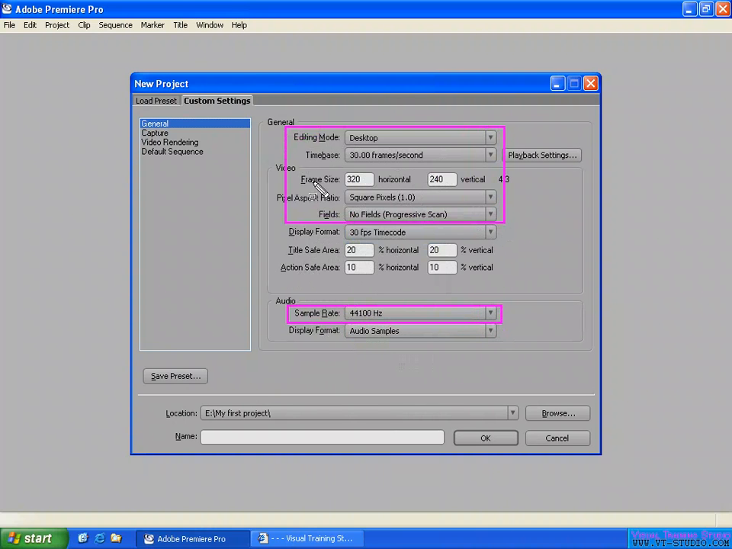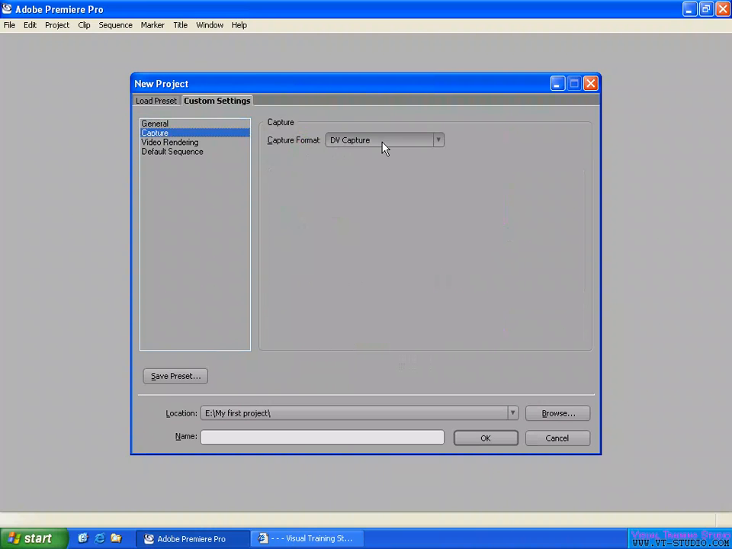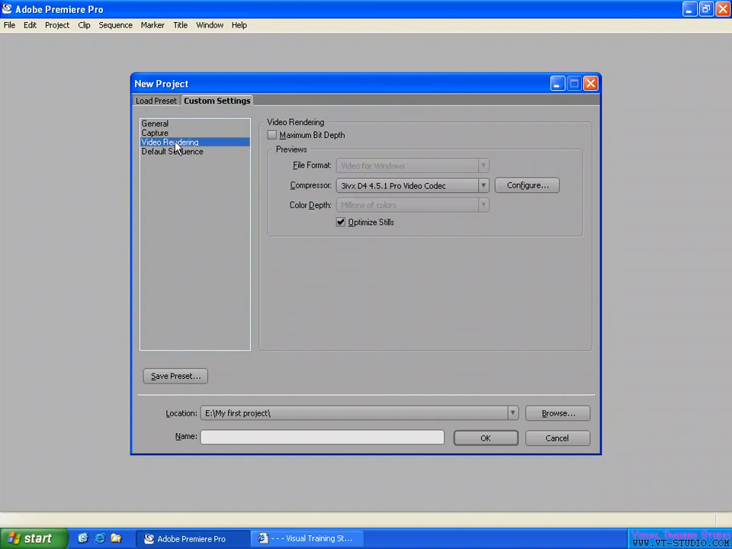Okay. And for the capture, this is the capture device here, the capture format. You can select any of it or just leave it as it is, because when you are going to capture your video, you can select the capture format from here. No problem.